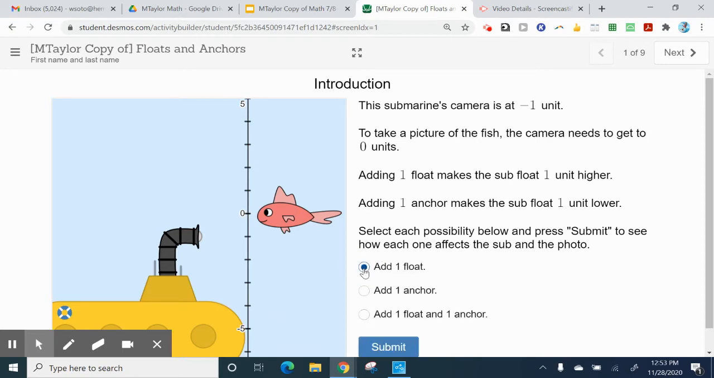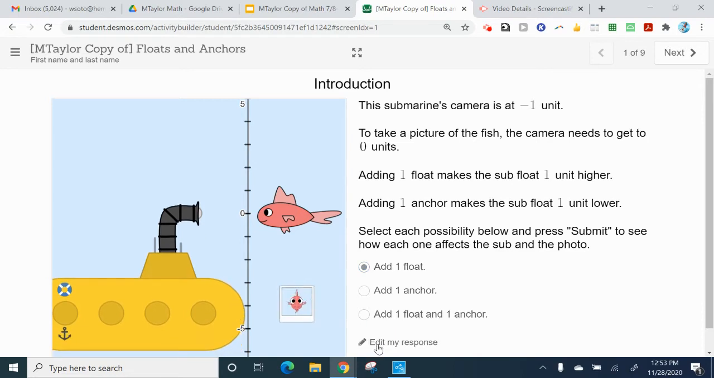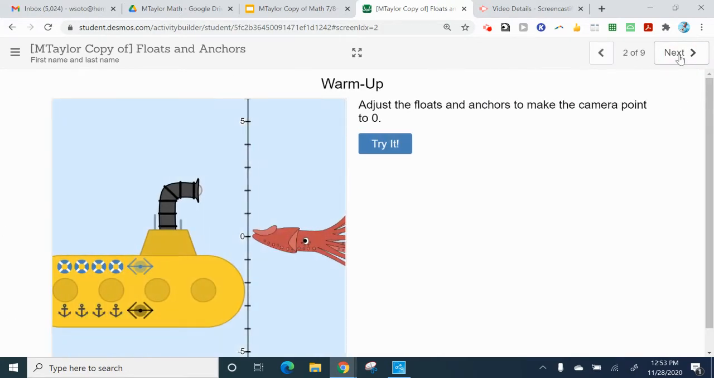So for this question, you would add 1 float. You would have to add 1 float to make it just go 1 higher to get the picture of the fish at 0. On the second one, it said adjust the floats and anchors to make the camera point to 0.